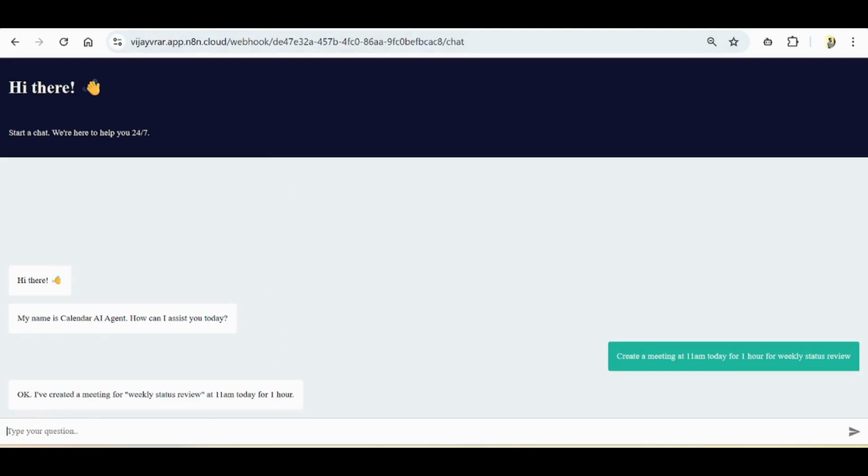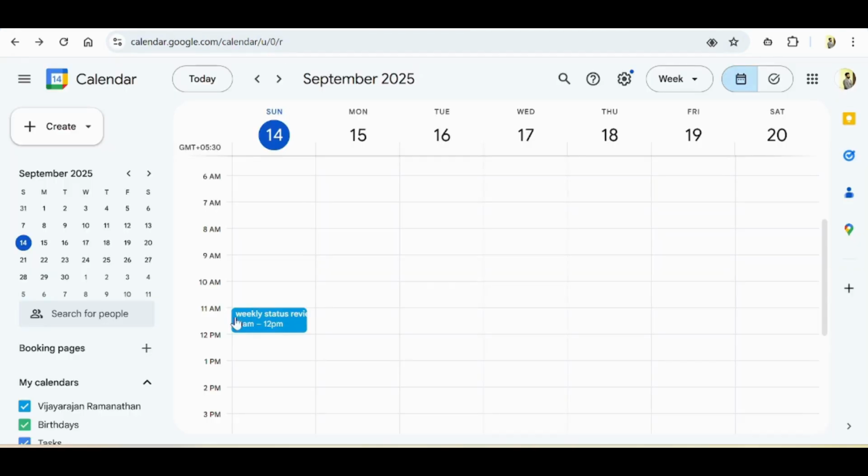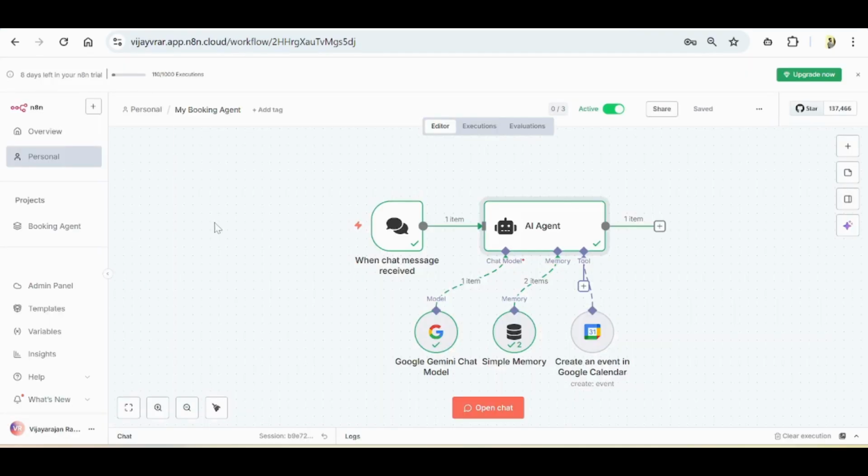Now, if I go to my Google Calendar and check, see here, 11 a.m. to 12 p.m., the weekly status review meeting has been created with the help of a booking AI agent. So now let's see how to do this step by step.